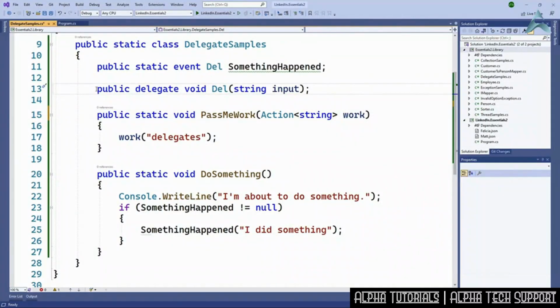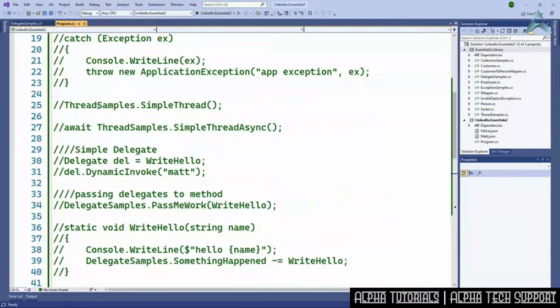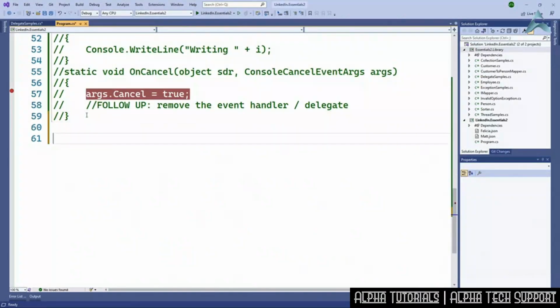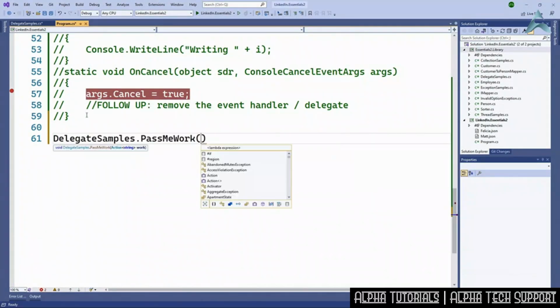I can actually get rid of my delegate definition. Now that's going to mess up my event. Can I change that to action of string? Sure, that's a delegate. That's all I need there. So we're back to my pass me work. Let's go back out here, go down to the bottom and we'll call it again. Delegate samples, pass me work.